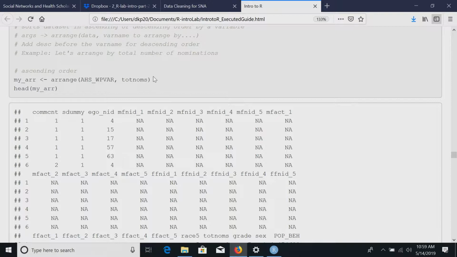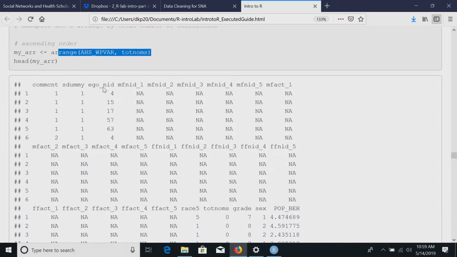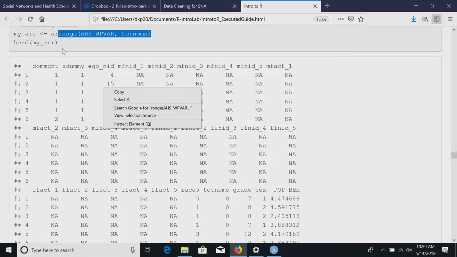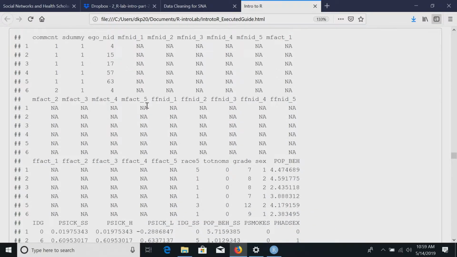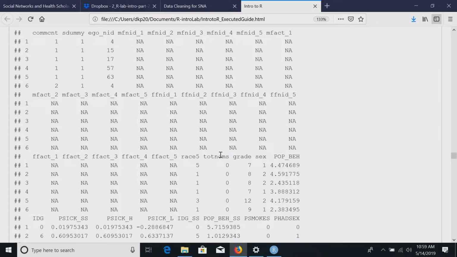Again, it's the same. We run the function with the argument. We inspect what we got. And we see that if we order this in ascending way, we get all of the zeros first. So this is the variable .noms, total nominations. And we see that we start with the number 0 because that is the minimum amount of nominations that people could have.